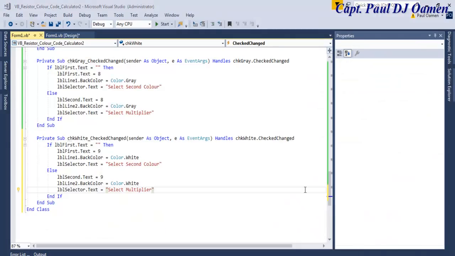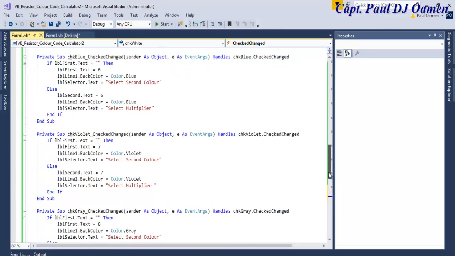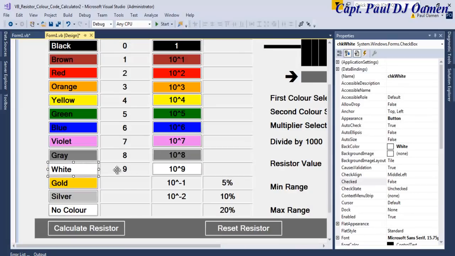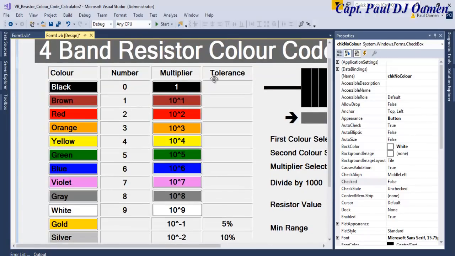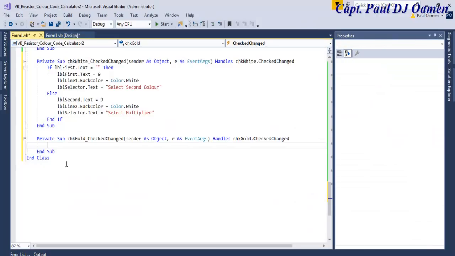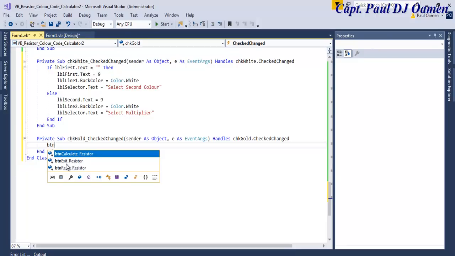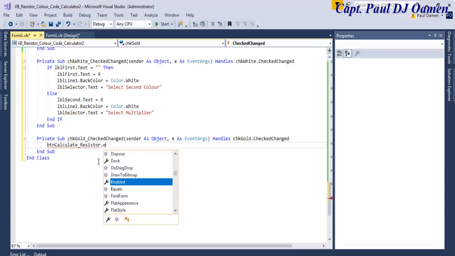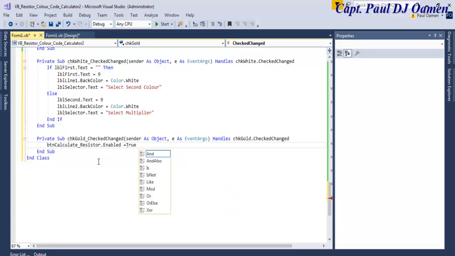Okay guys, all taken care of for those checkboxes. Now the next one I want to do is, you see these 1, 2 and 3, those are supposed to be the tolerance. So I'm going to double click on the gold, and right in there I'll say I want you to enable the button, dot enable equals true, because I don't want the user to click on it while the whole process is now completed.